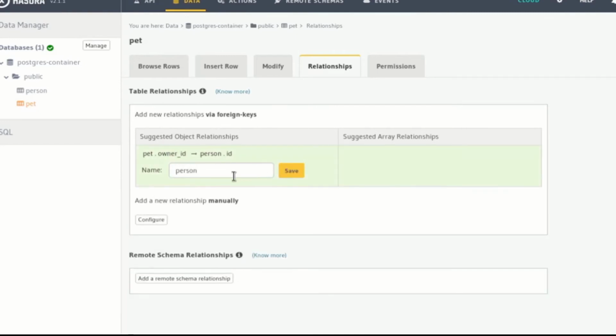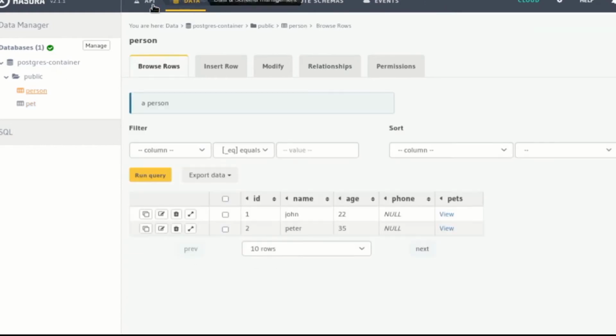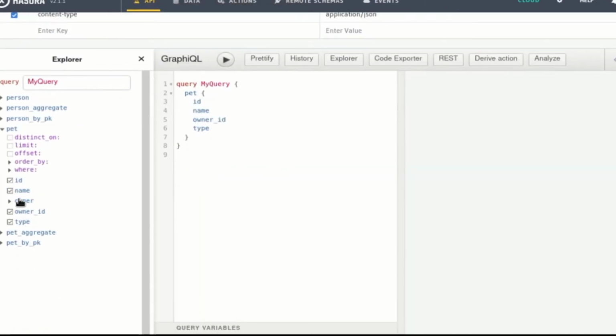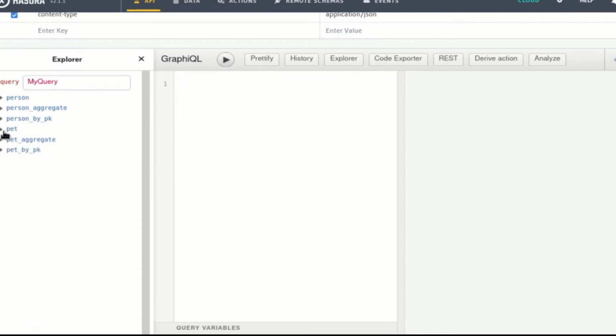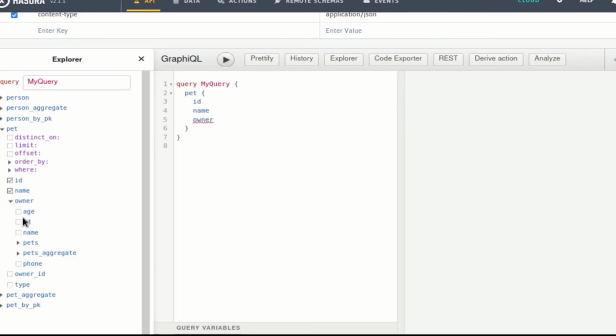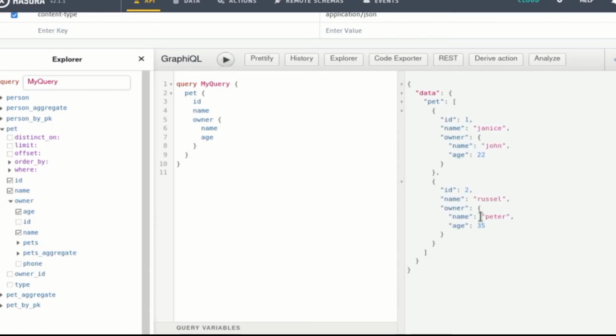I'm just gonna, instead of calling it persons, I'll call it owner. Good. Now if I go back to the API, now there should be an owner relationship. So I'm gonna start over. So I want to find pet, and I want to get its ID and name and their owner information, basically their name and age, right? And I can run this, and you can see. So that's data, and it's giving me each pet, its ID, its name, and its owner.